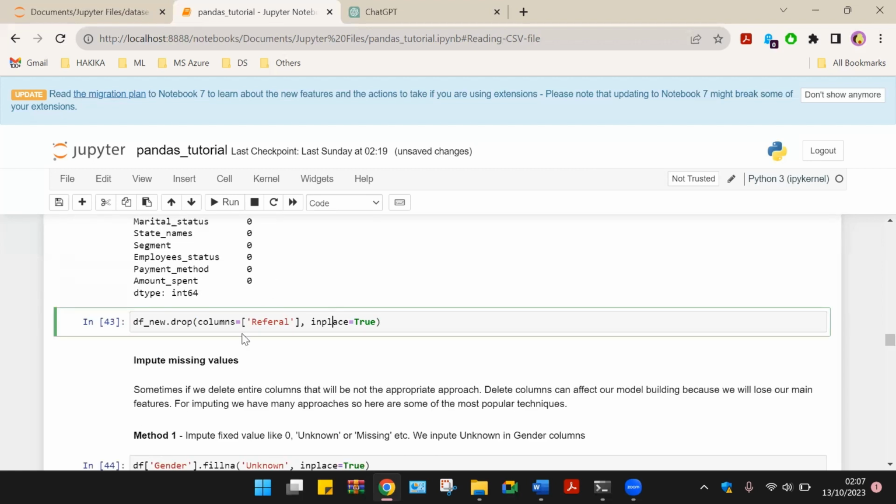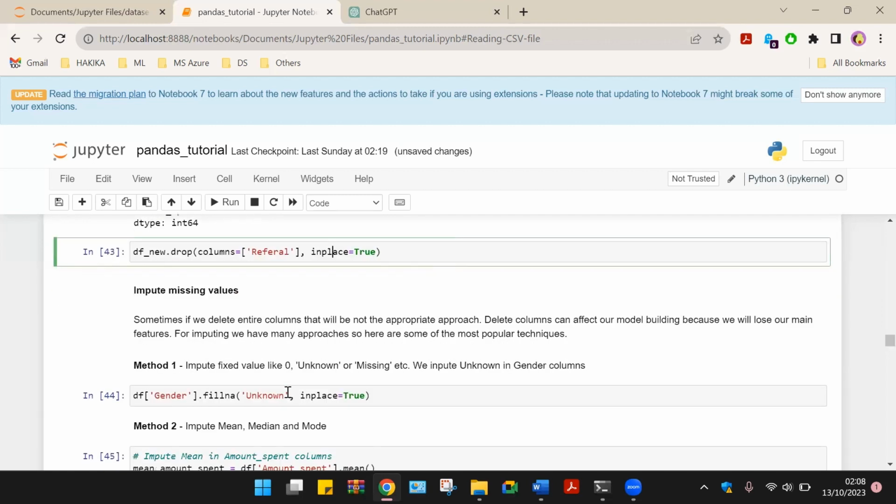Then let's move forward to another interesting method of dealing with the missing data. Sometimes if you delete an entire column, that will be not appropriate approach. Deleting columns can affect our data because we lose our main features, that is columns or variables. For imputing, that is the new method. We have many approaches that can be used. We can impute with 0, unknown, or any other that we want to impute.